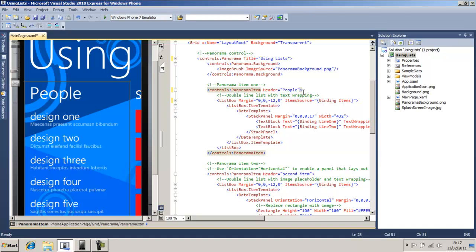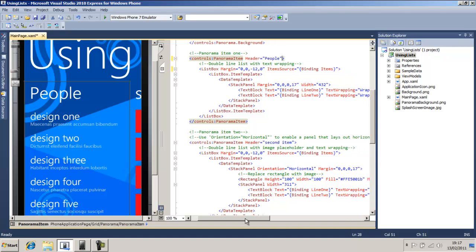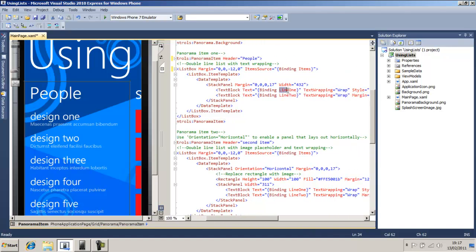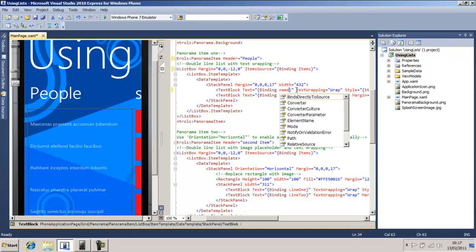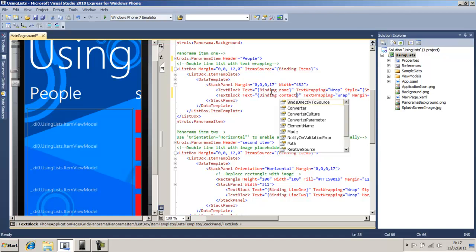So basically, you'll see this where it says binding items. This is the part we're going to concentrate on. This is how we're going to feed the text into the XAML. So, what we're going to do is we'll see this people here. We're going to change binding, this little text box here, to, we want the person's name, so it's going to be called name. And we're going to use the second binding as, let's call it contact number.